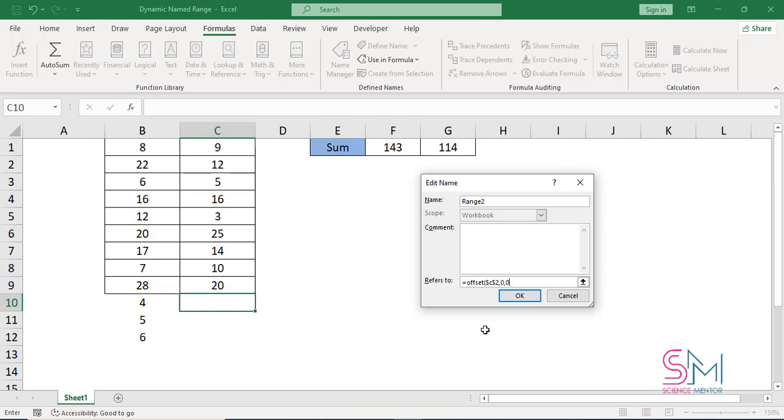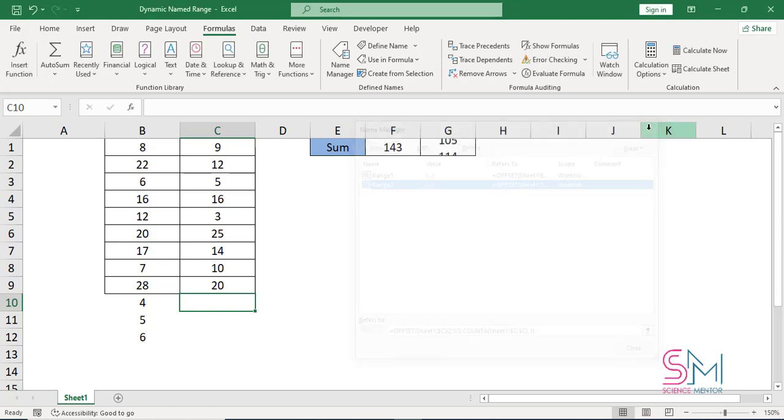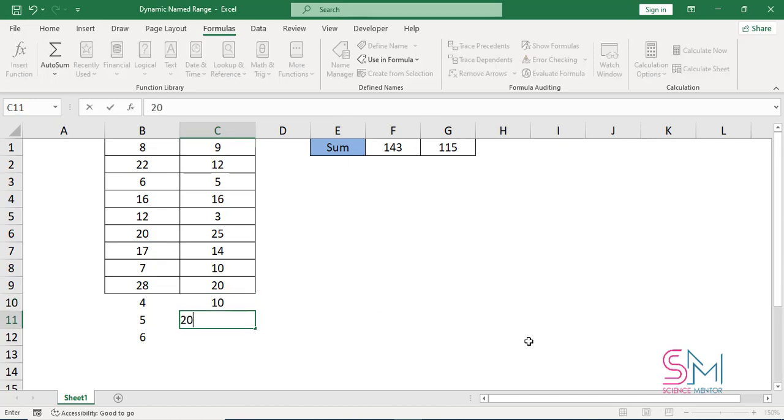The OFFSET function in Excel returns a cell or range of cells that is a specified number of rows and columns from a cell or range of cells. Do the same for range2. And you can see the result.